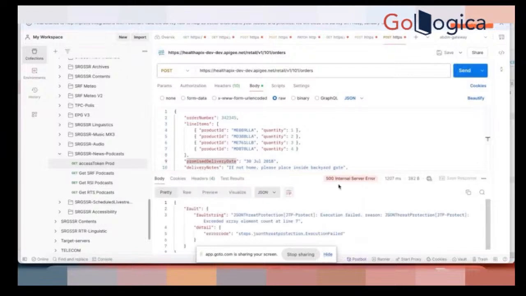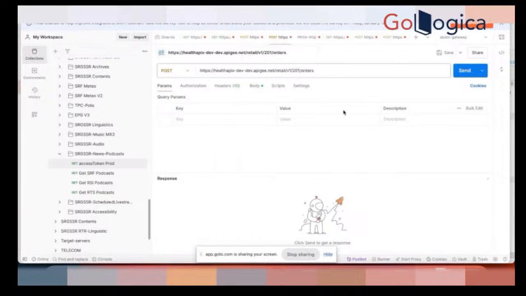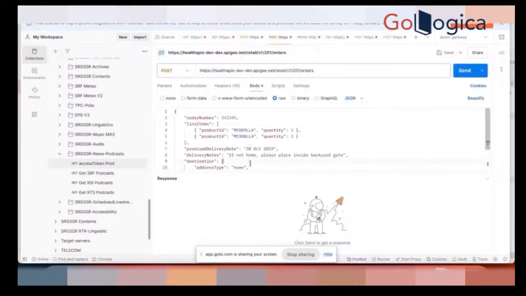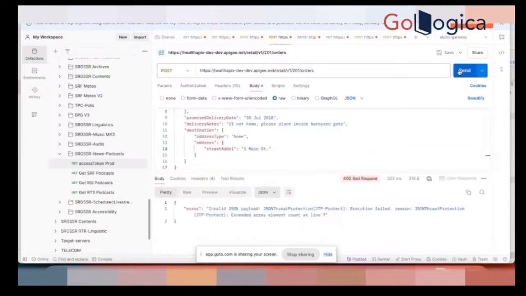You see 400 bad request, invalid JSON. Oh, sorry, my bad, the same error is coming. Invalid JSON payload is coming for me, I think I was wrong. Let me replace the body. So you can see invalid JSON payload, and then execution failed, right? And you see 400 bad request. Previously it was 500. Okay.